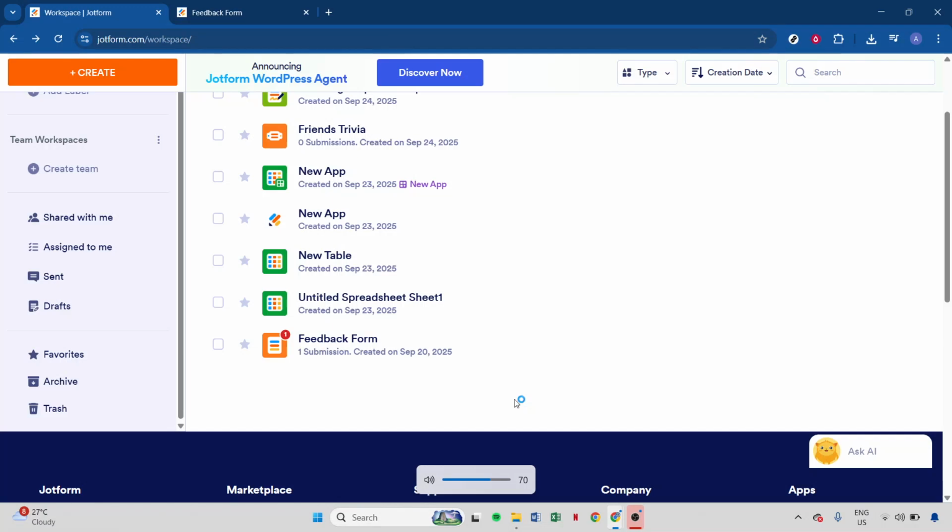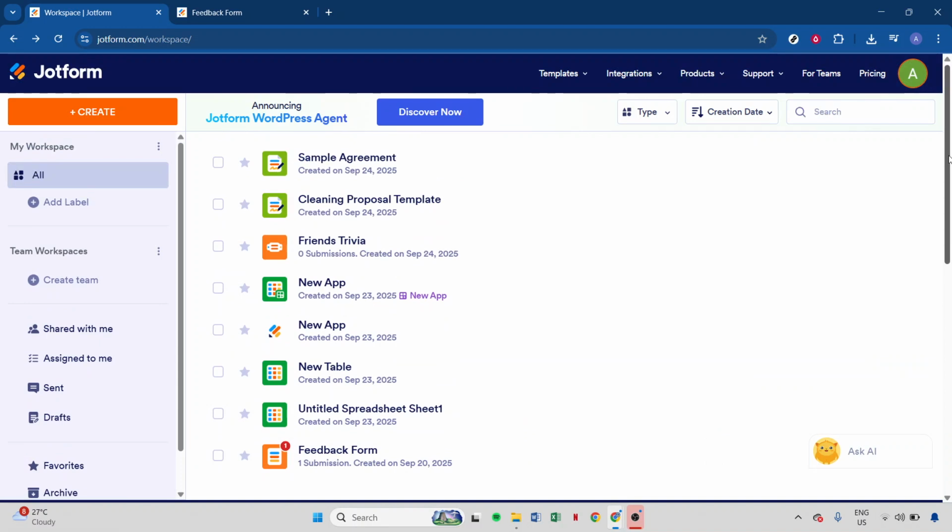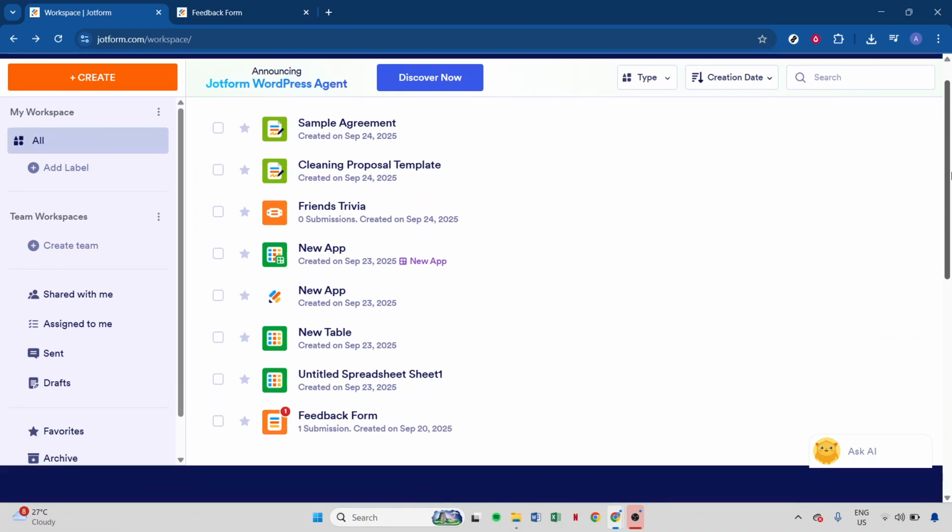In today's video, I'm going to teach you how to print a Jotform. Whether you're filling out a form for personal use, or you're part of a team that relies on Jotform for easy data collection and organization, knowing how to print your form is a useful skill. Perhaps you want to share a printed form with someone who prefers paper, or maybe you want a physical copy for your records. Whatever your reason, I'll guide you through the process.